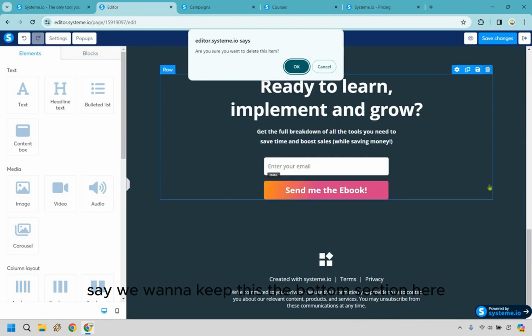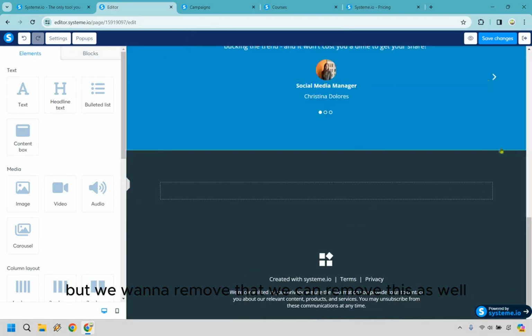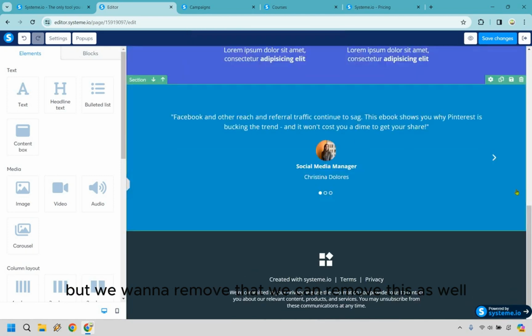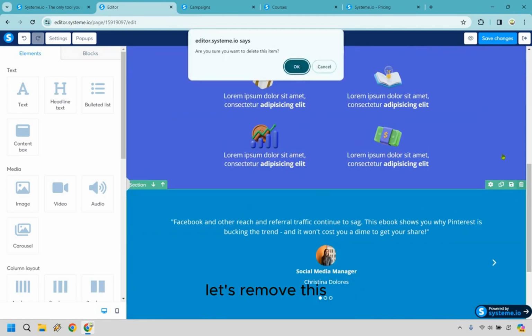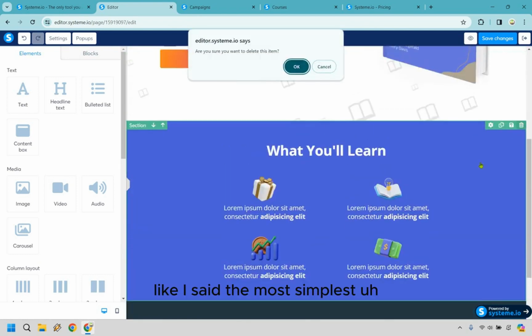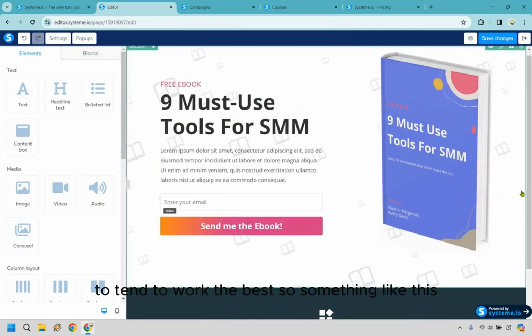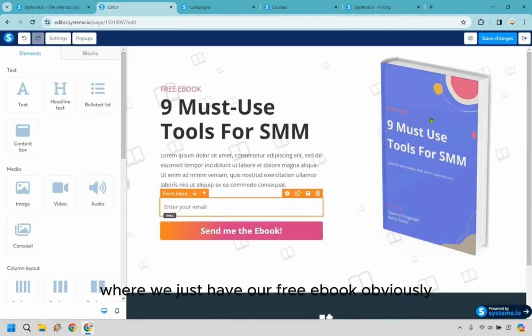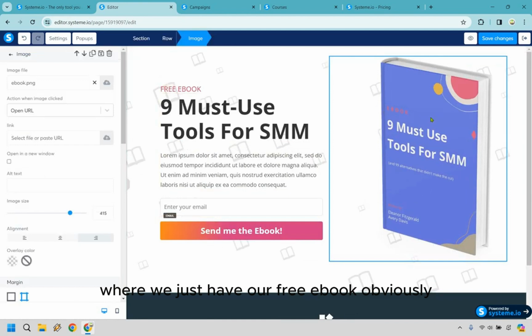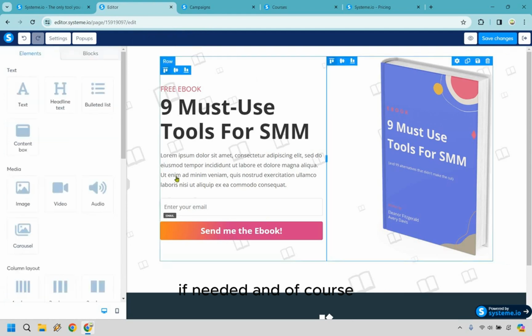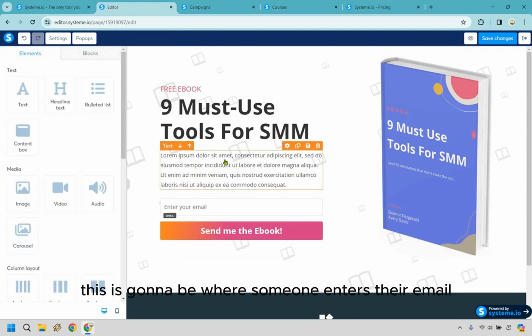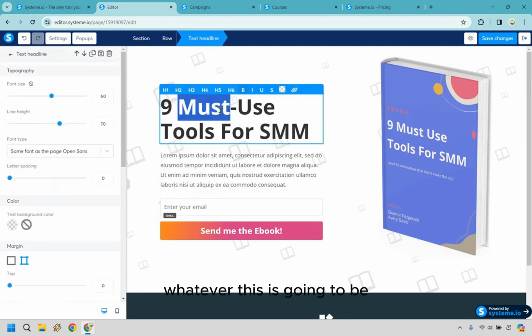Say we want to keep this, the bottom section here, but we want to remove that. We can remove this as well. Let's remove this. Like I said, the most simplest landing pages or squeeze pages tend to work the best. So something like this where we just have our free ebook. Obviously, we can change around the image if you want to link it to something else. Here's going to be where we can upload another image if needed. And of course, this is going to be where someone enters their email so that they can get started, whatever this is going to be.